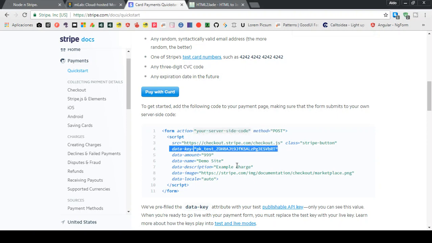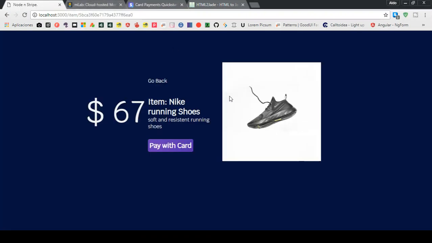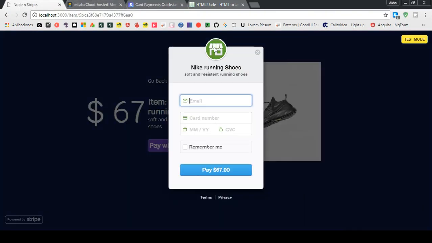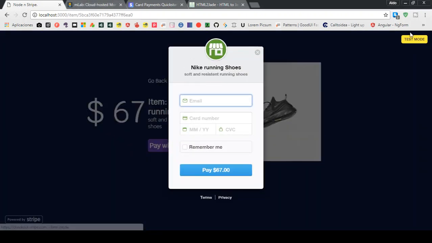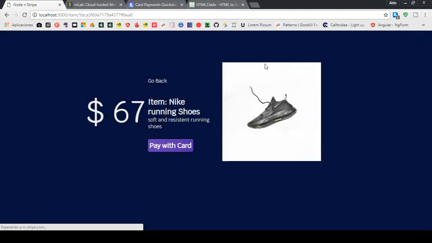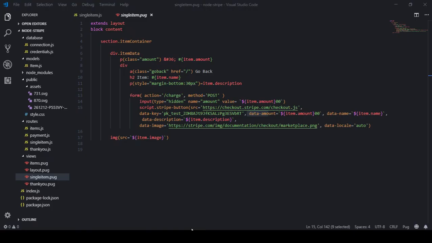So you need your key, and this data amount, data name, data description, image. Image I think is just for the pay with card button, so you don't need that. Okay, well, if you want to change it, you can change it. Just reference the image and you will be fine. Let's close this. As you can see, it's still on test mode. So let's go back.